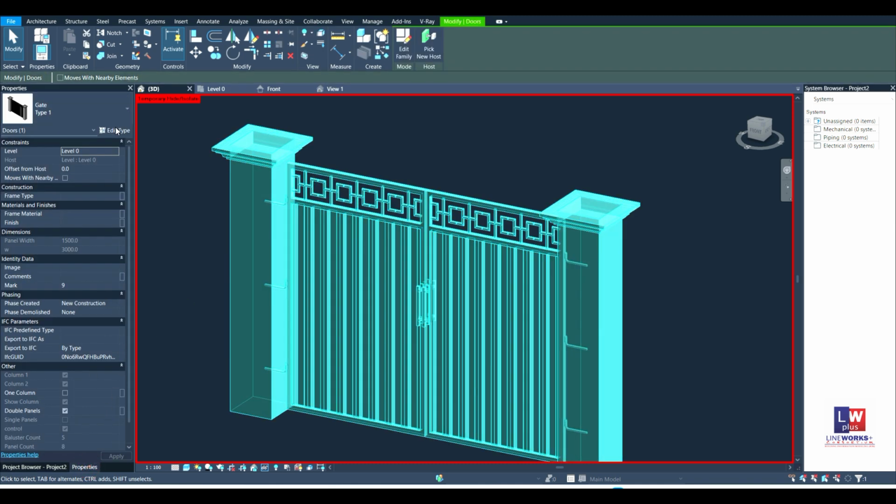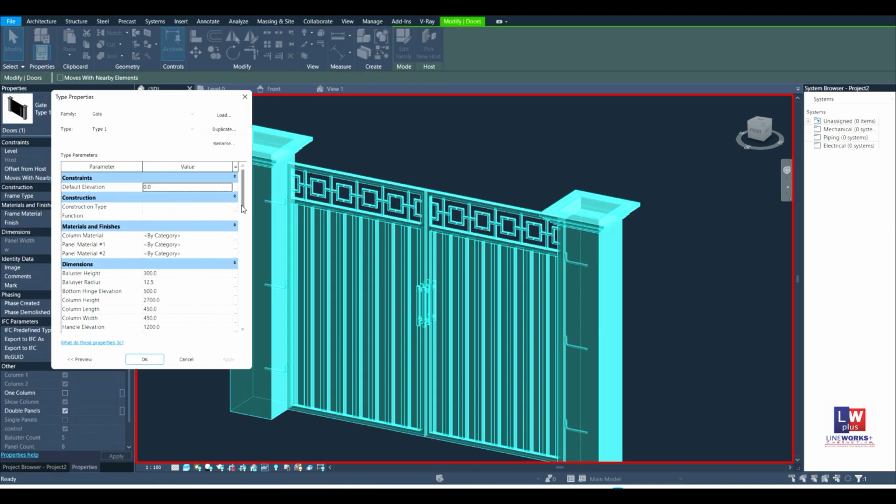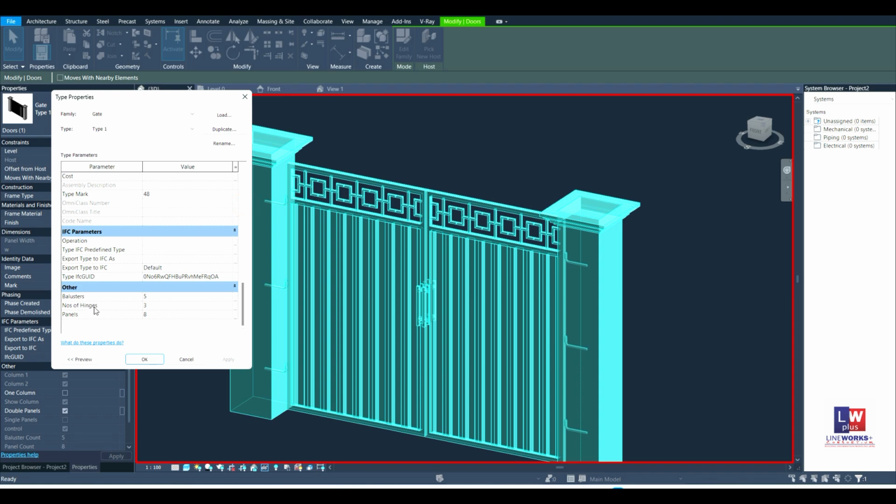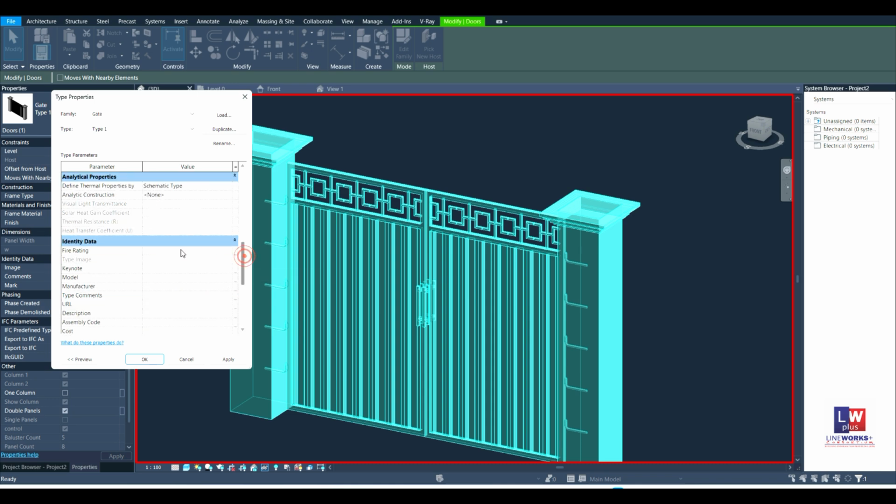When you select it, you can come to the properties, type, edit type. Let's start from the hinges. You can specify the number of hinges. You can reduce it to 2. You see one off, one off. You can increase it. You can put 5 hinges if you want, and they are all lined up. But I think 3 is okay for this double gate component. So let me take it at 3.